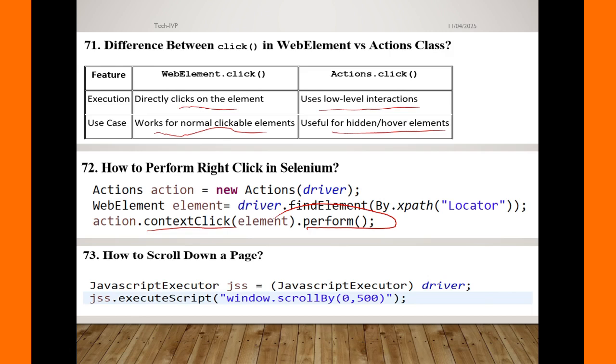How to scroll down a page? To scroll down or scroll up a page, there is no direct mechanism available in Selenium to interact with the window. So in that case, we have to use JavaScript Executor to scroll up and scroll down. This is the interface, and execute script window scroll by 0 to 500 for bottom, or if you want to scroll bottom to up, then reverse it.